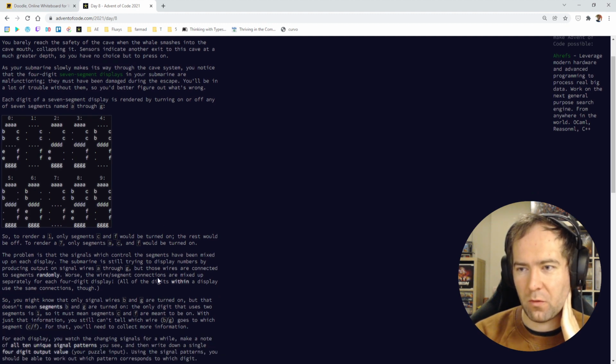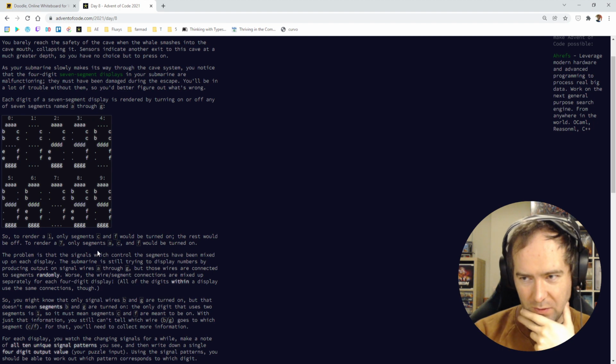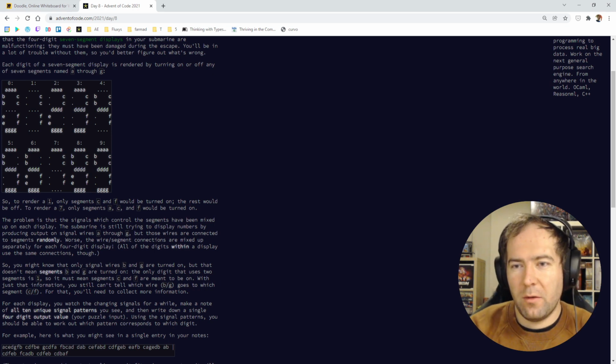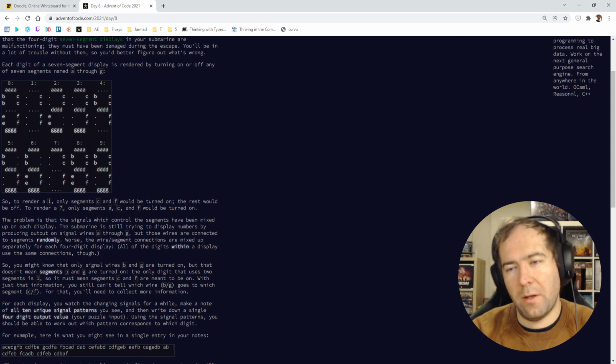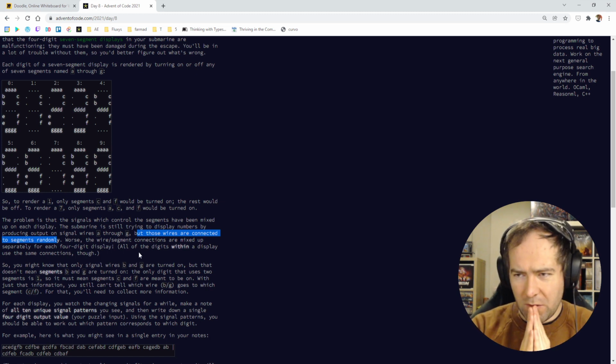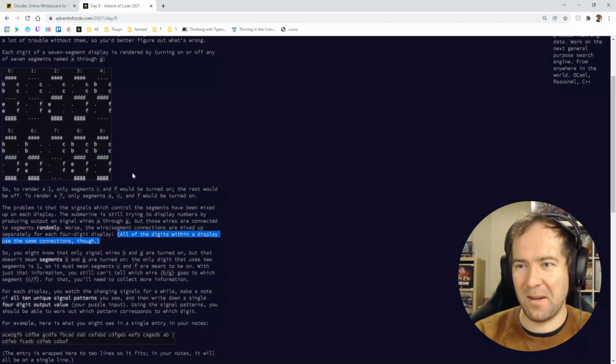The problem is that the signals which control the segments have been mixed up on each display. The submarine is still trying to display numbers by producing output on signal wires A through G. Cool. But those wires are connected to segments randomly. Not cool. Worse, the wire segment connections are mixed up separately for each 4-digit display. All of the digits within a display use the same connection. So the wires don't change as time goes on. Okay, that makes sense. This is a large exercise.